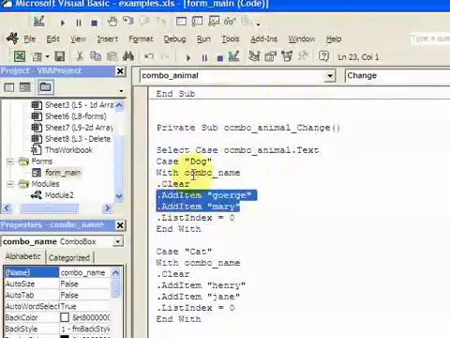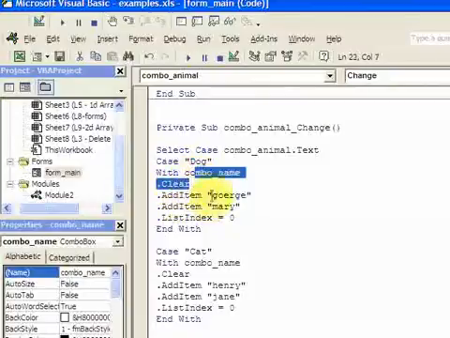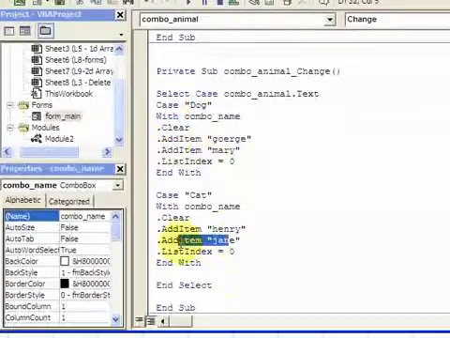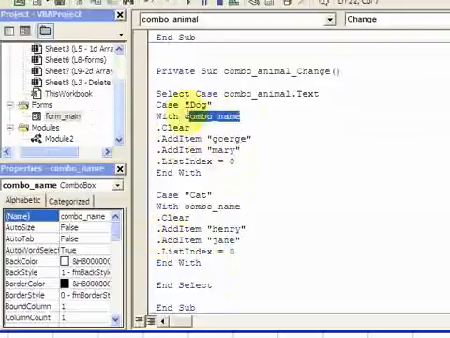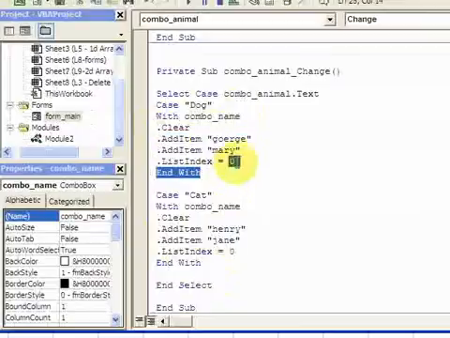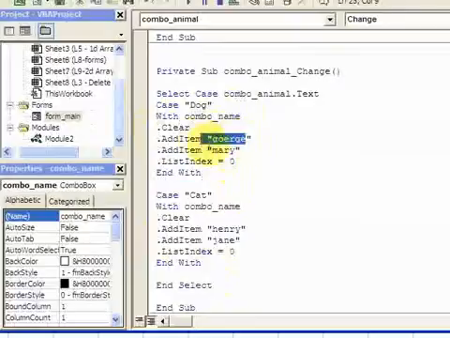You clear the contents because if the previous selection was cat, then you would have Henry and Jane in this combo box, but you don't want that. So you clear it out and you put new stuff, George and Mary, in. And the list index is telling you which one you want to show by default. If you put 0, it'll show George. If you put 1, it'll show Mary.